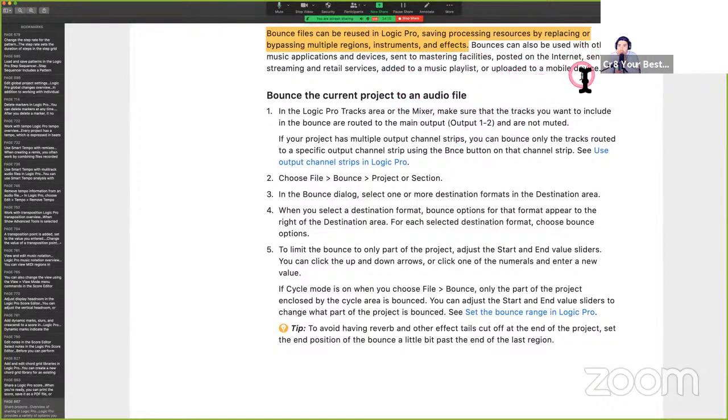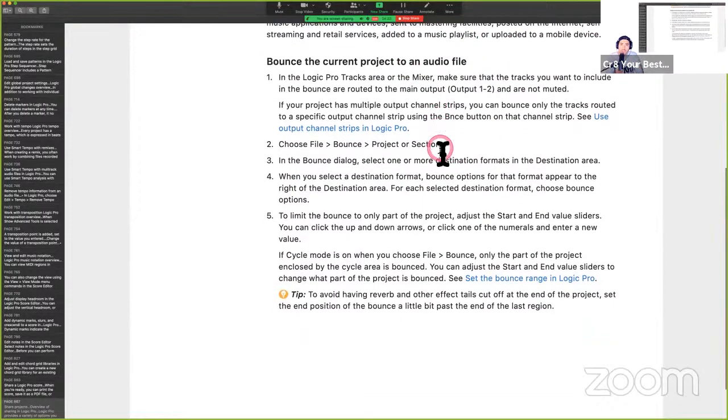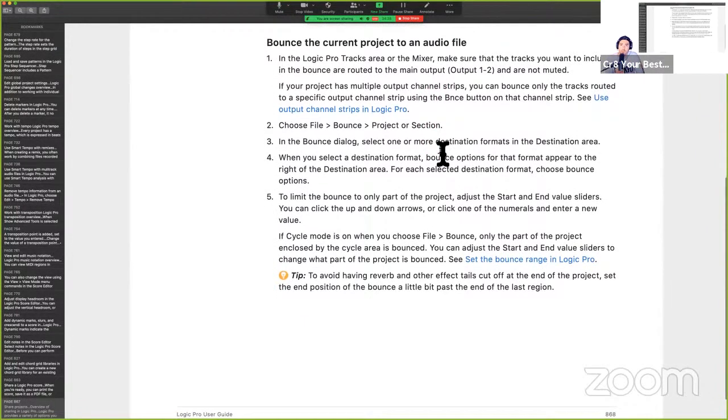Yeah, this is all awesome. You could really do anything with them. So let's go ahead and bounce a current project and go from there. So in Logic Pro, make sure that the tracks you want to include in the bounce are routed to the main output 1 and 2. Okay.